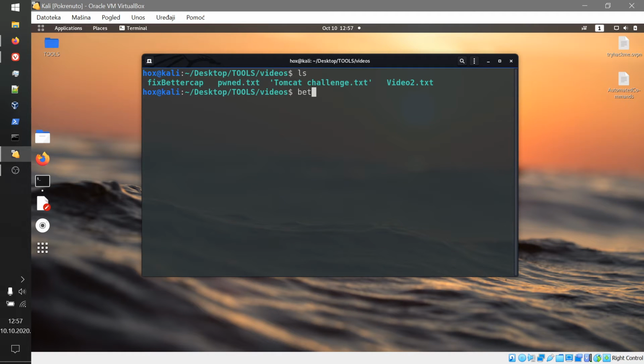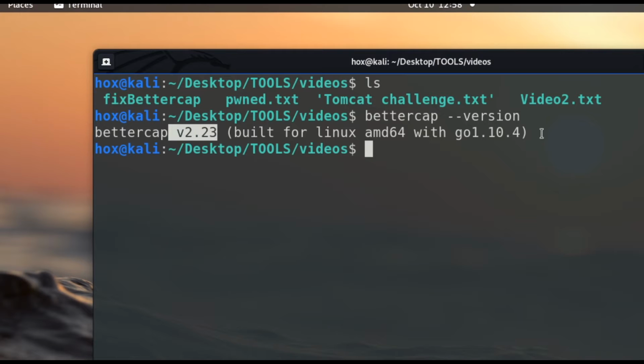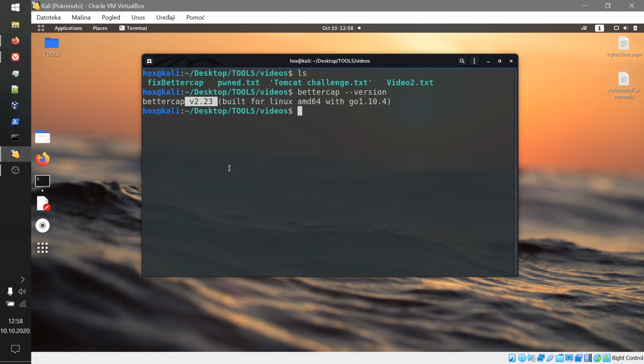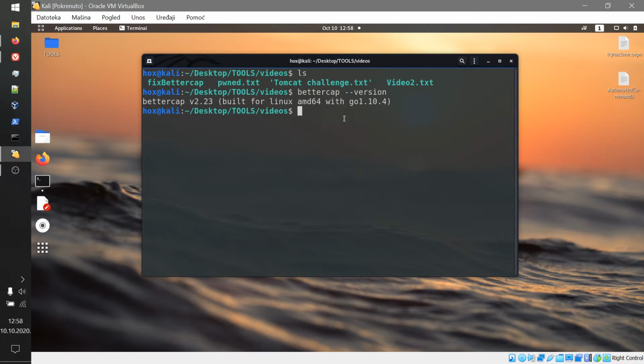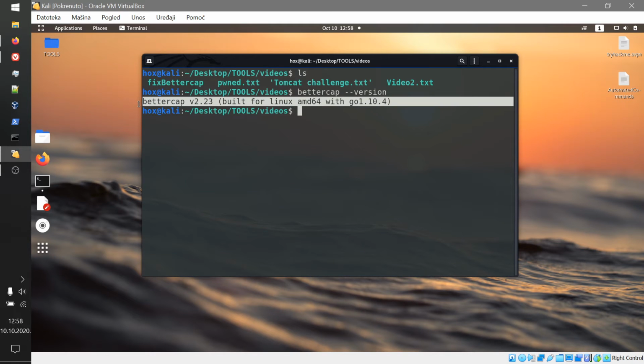If I do BETTERCAP version, I can check my version, and my version is 2.23, which is not the latest version. The reason I downgraded the version is because it actually works. If you run HSTSHijack on the latest version, you'll get the DIAL TCP error, which is a bit of a problem, and we don't want that. So we need to downgrade BETTERCAP. Don't worry, this is not hard to do, it's really simple.